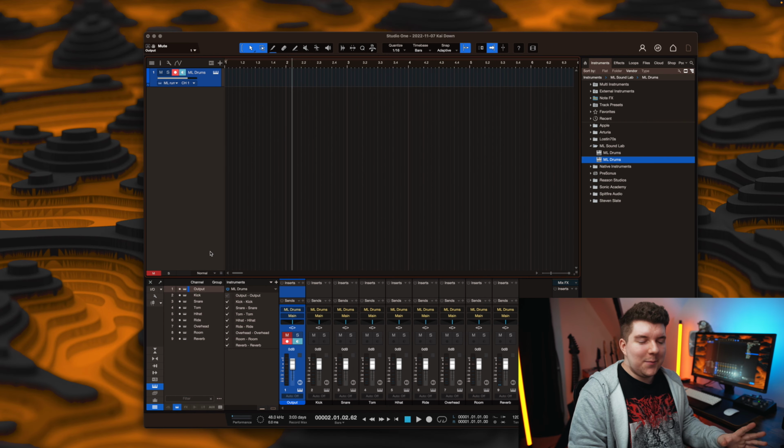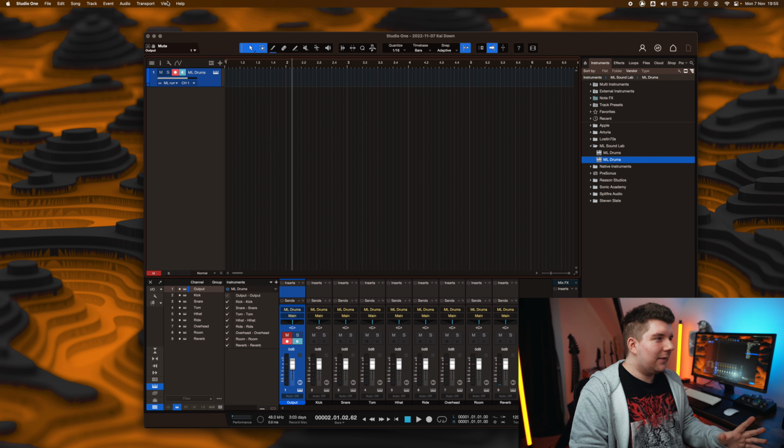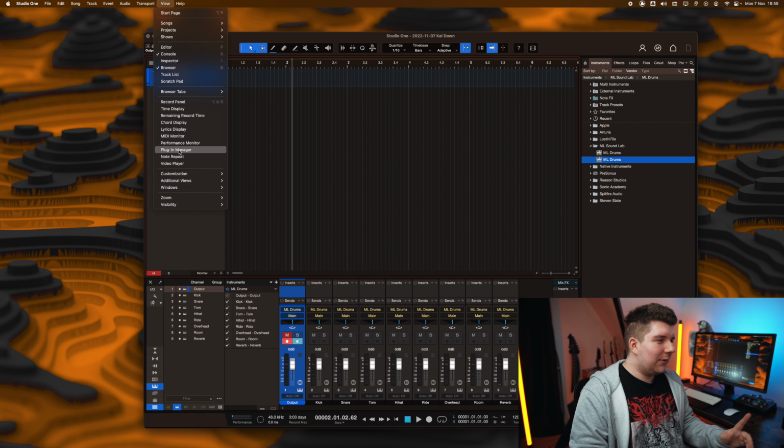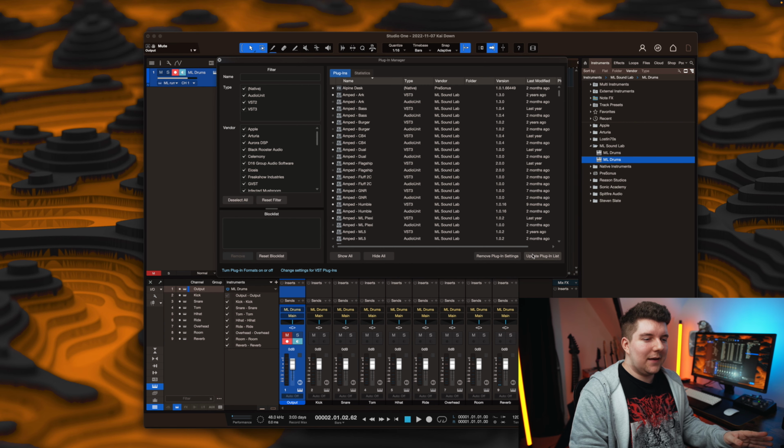If you can't find ML Drums in your plugin list, select the View tab at the top here, navigate to Plugin Manager, and then select Update Plugin List. Next, I'm going to show you how to set up ML Drums in Cubase.